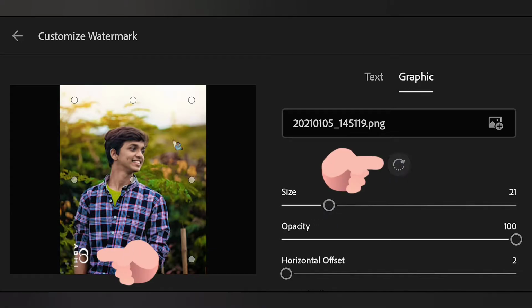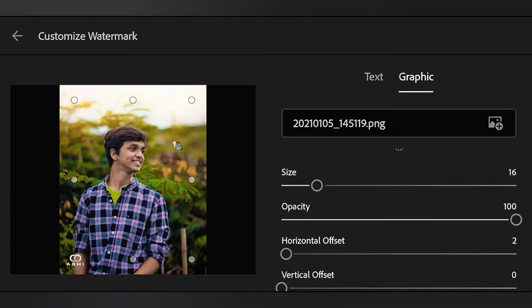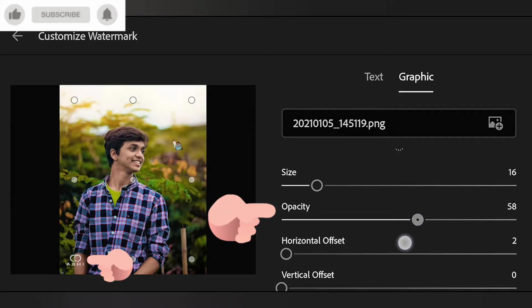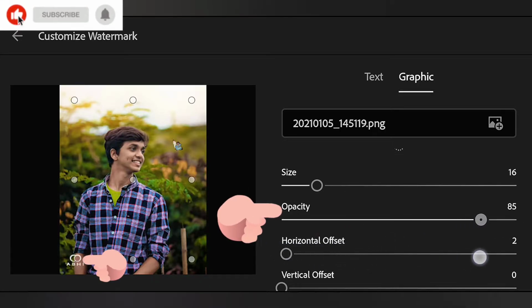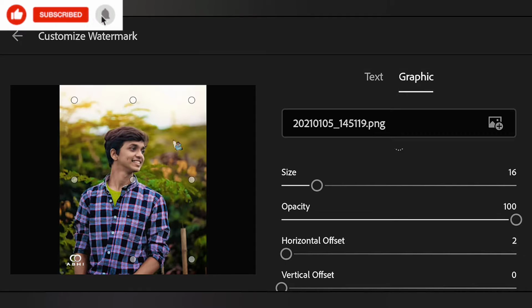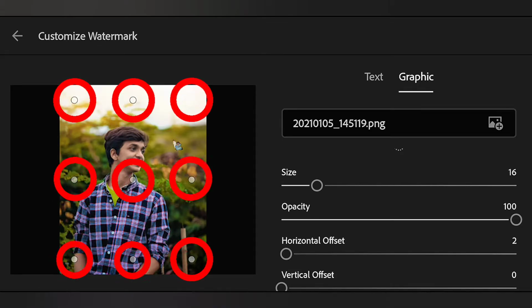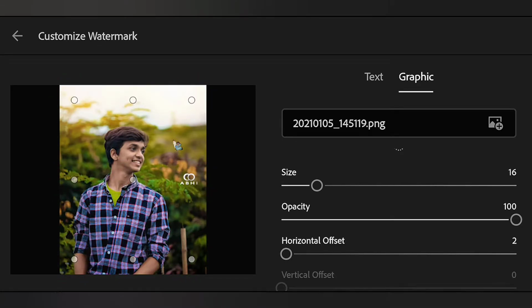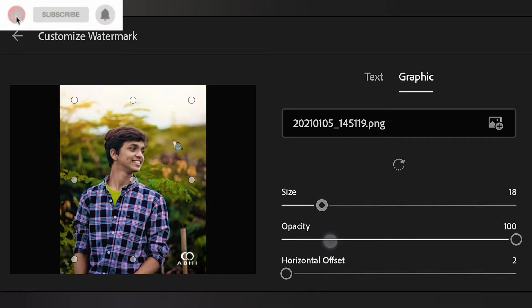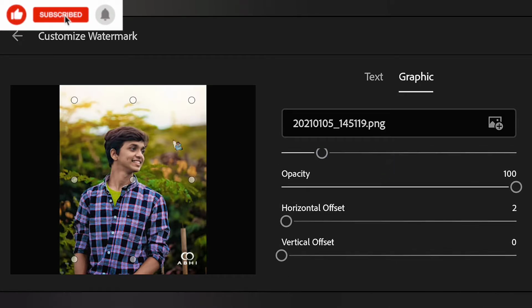You can also rotate the logo. Keep the opacity as much as you want, but it's better to keep 100%. If you could not understand placing your logo, then there are 9 points. By tapping any one point you can place your logo at that point. You can keep the logo where you want using these 9 points and also these 2 settings.